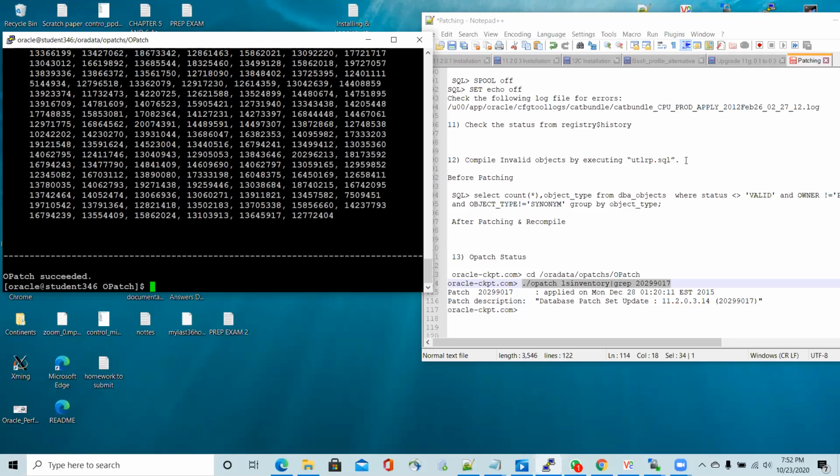So yes, it's a very sensitive operation because you are updating the binaries of the software. And you have a certain maintenance window. If you have 2 hours to patch and it goes wrong, there's the time you take to roll back, all those things.